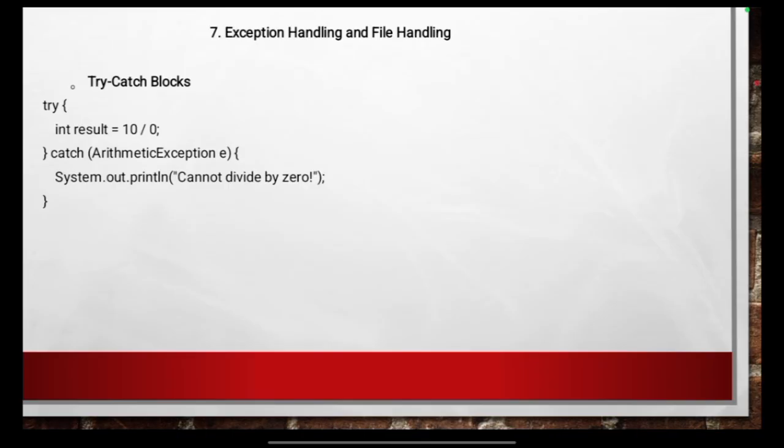Catch ArithmeticException e { System.out.println("Cannot divide by 0"); }. So, try. The try block is used to wrap code that might throw an exception. It tells Java, try to run the code inside this block, but if an error happens, handle it.